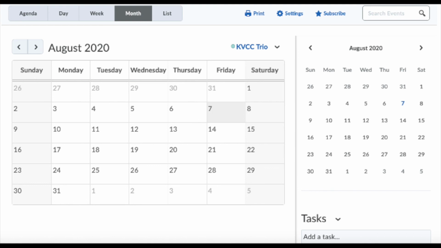Notice at the bottom right there's a taskbar. If you click Add a Task, you are able to assign a subject to a specific date. For example, if you have an exam on August 29th at 11 a.m., you can go ahead and add a task and remind yourself you have an exam on August 29th at 11 a.m., and it will save to your calendar for that day.